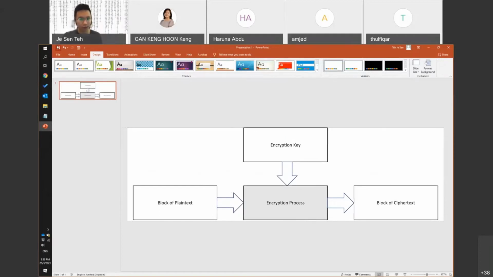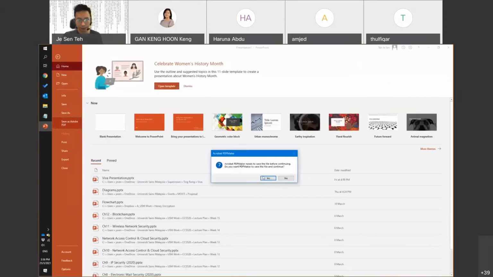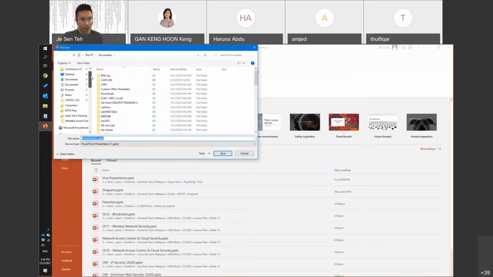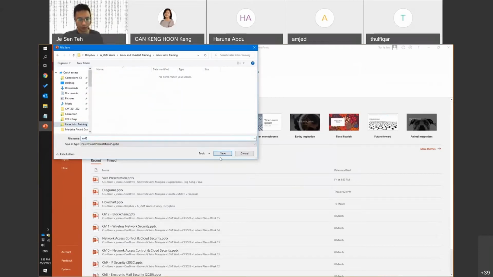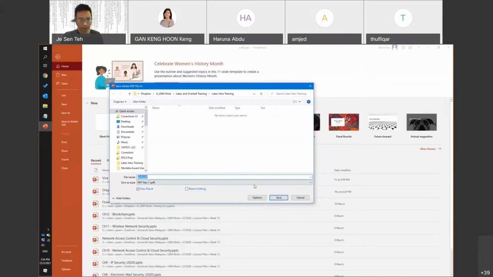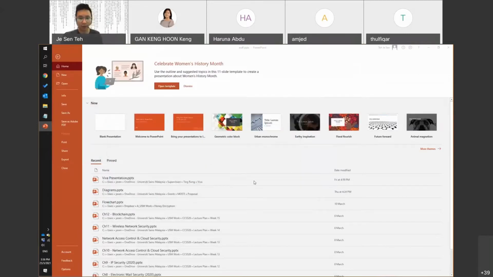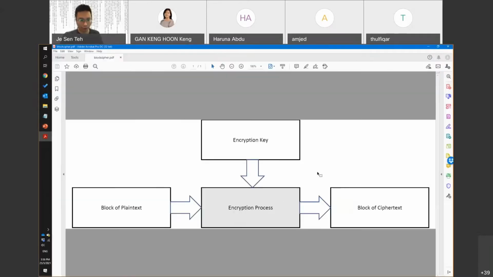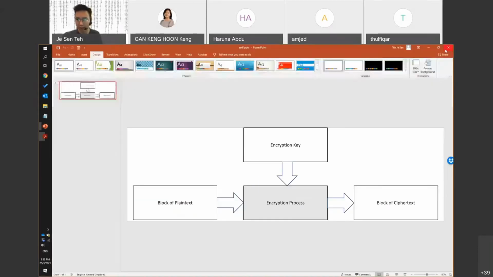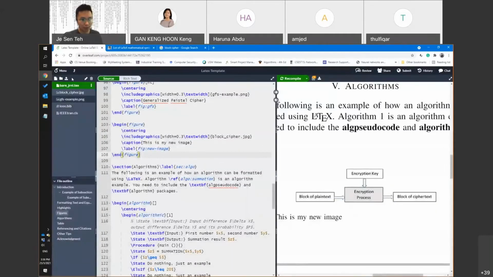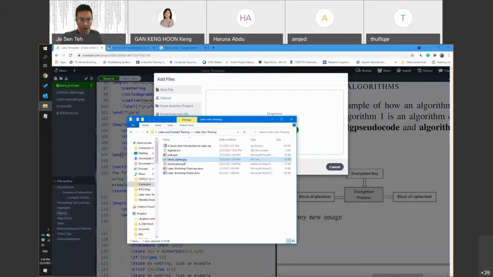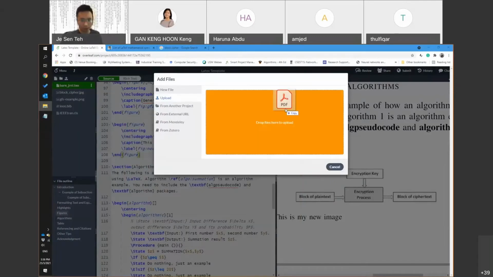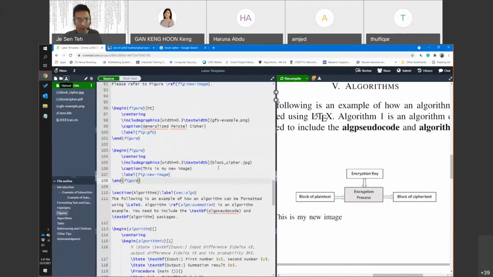Now what we're going to do is save it as a PDF. Let's call this block cipher. Now I have created a PDF which fits the image just nicely. Now I'm going to upload this PDF into Overleaf. So rather than using blockcipher.jpg, I'm going to use blockcipher.pdf as my image. Let's try this out.